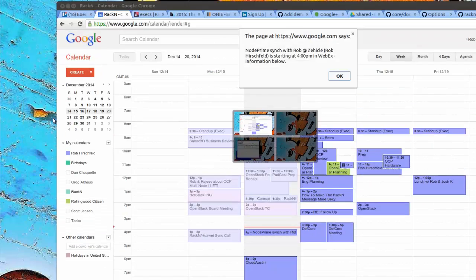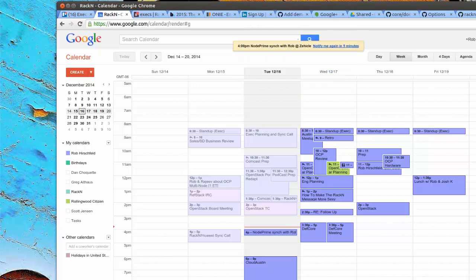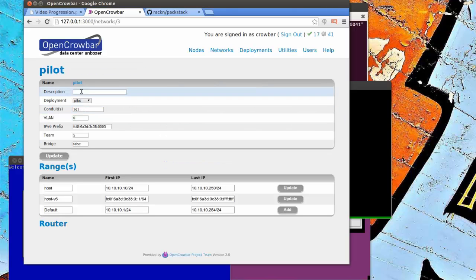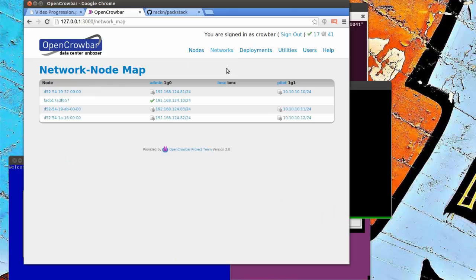And then we can come in here and look at the pilot network. We can see the added description, the conduit it attaches to, its IPv6, and then ranges that have been set up for that system. So we've built a host network and an IPv6 range that will get allocated as that network is built up. We also have additional views that help you resolve which IP addresses have been assigned to which networks and which networks are on which nodes. None of these are physical, so there's no BMC.